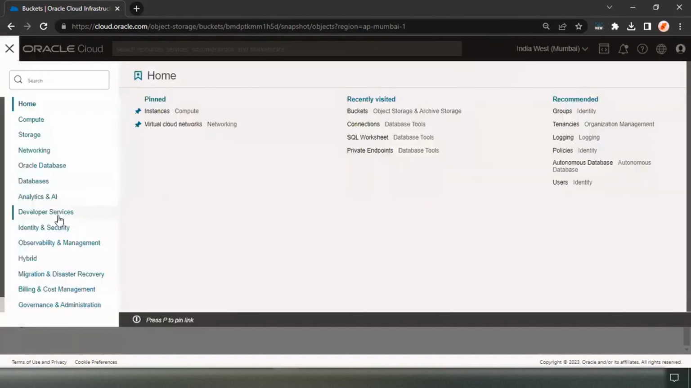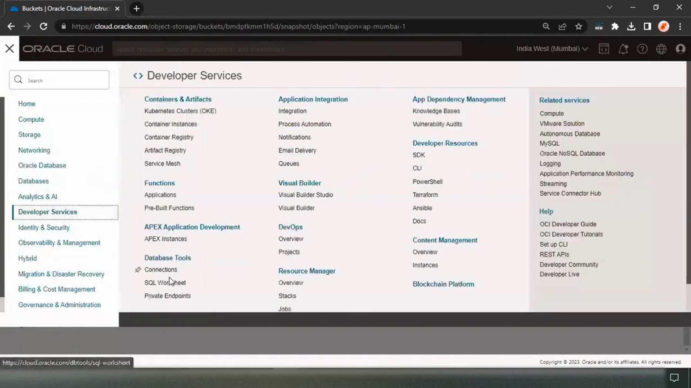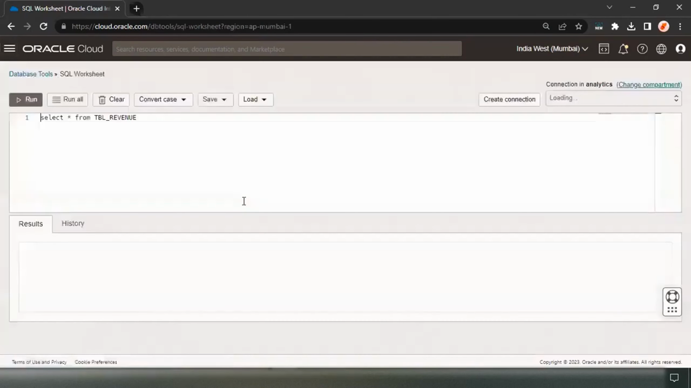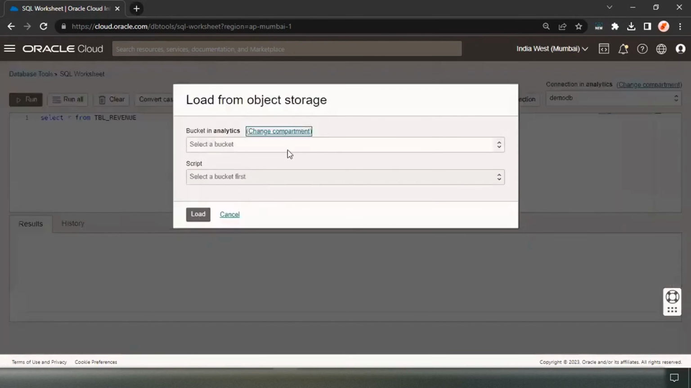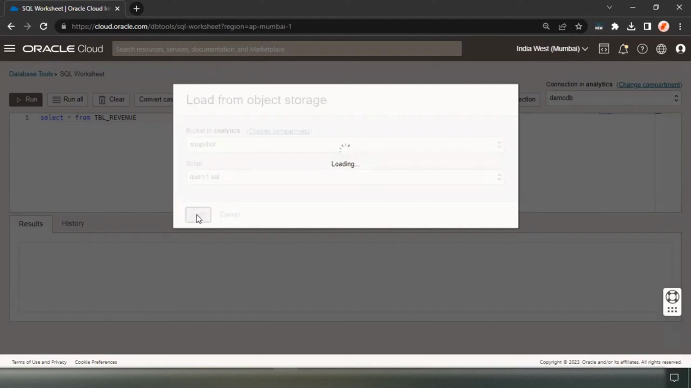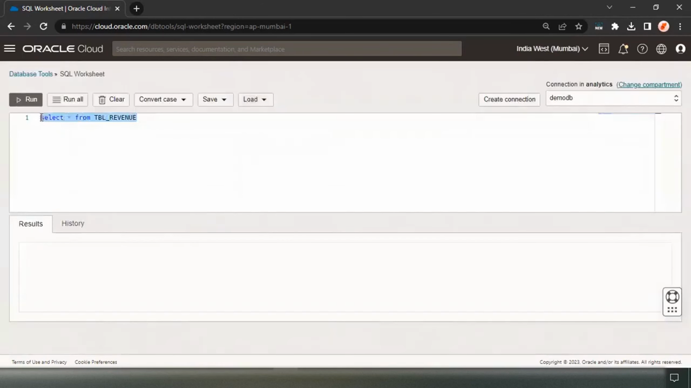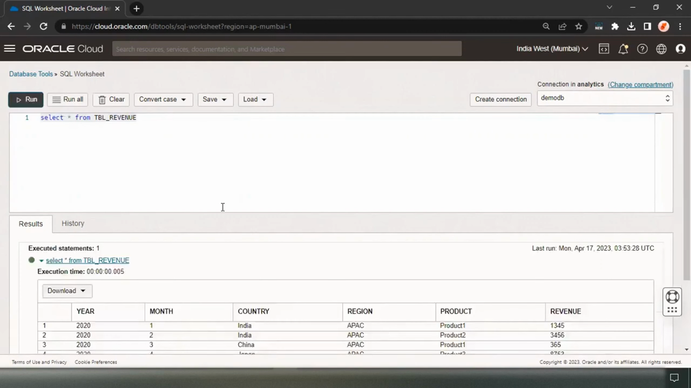For example, if I go to developer services, SQL worksheet, and load. Now again, you have the option whether you want to load from the local drive or from the object storage. If you click on object storage, it will ask which bucket to select and which query. So I'll click on load again. Because it is the same query, it is not reflecting any change over here. But basically, you can load the query into your object storage for your reference purpose as well. So these are some of the things that you can do using your SQL worksheet.